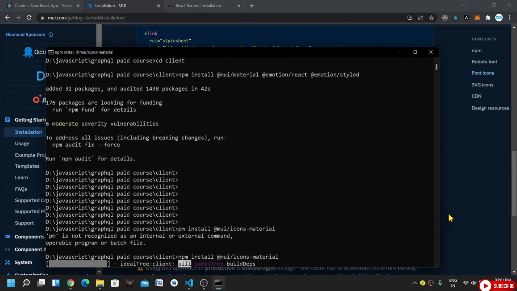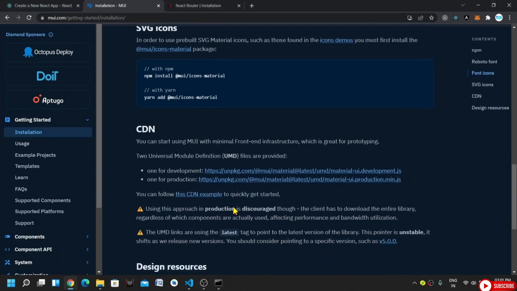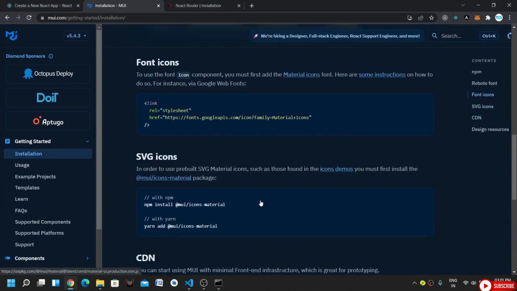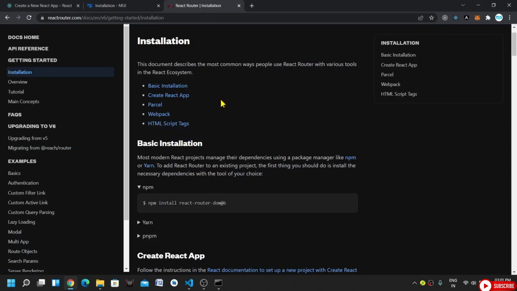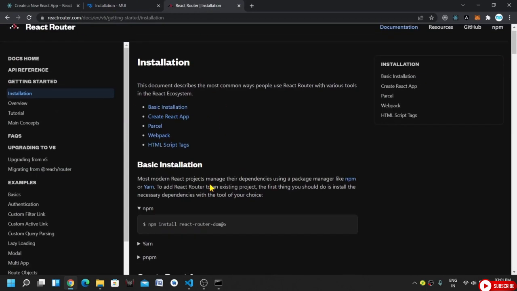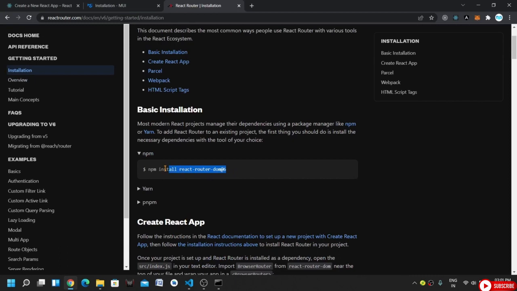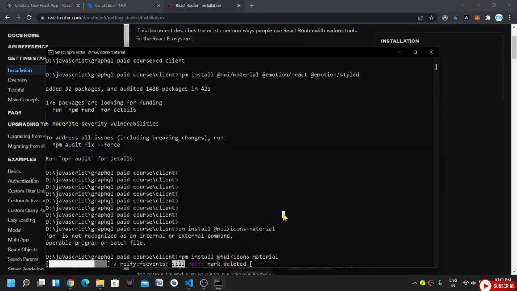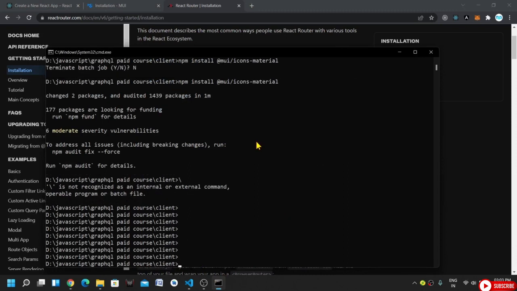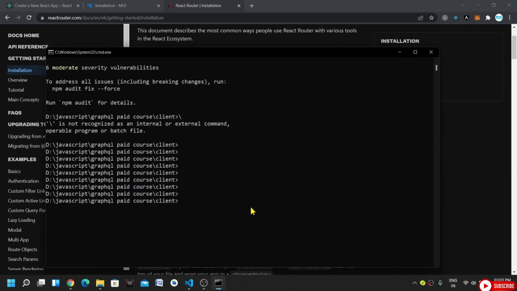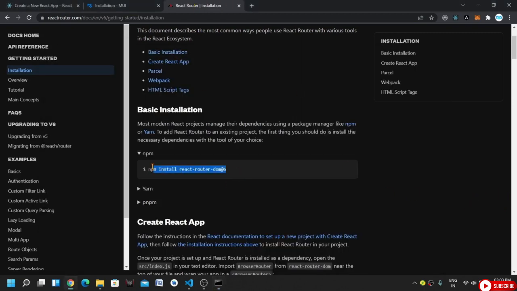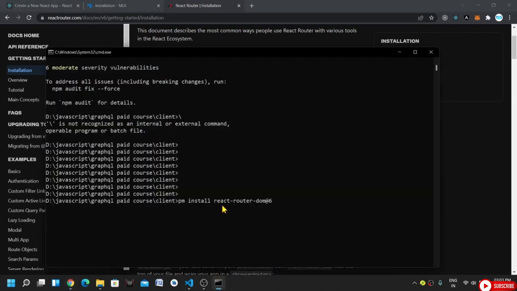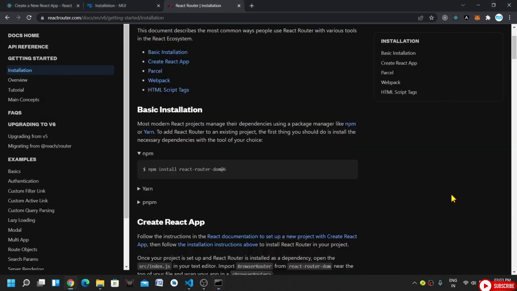Apart from that, later we will be adding navigation. For that we will be using React Router version 6, so that also we have to install. So let me copy this also, Control C, and it's done. So let's install React Router also. Control C, Control V, hit enter. It will take a little bit.